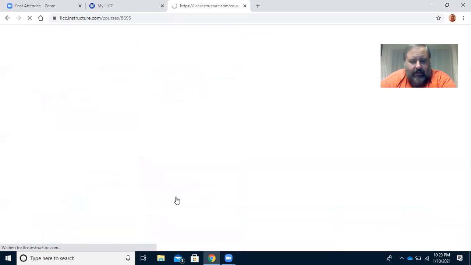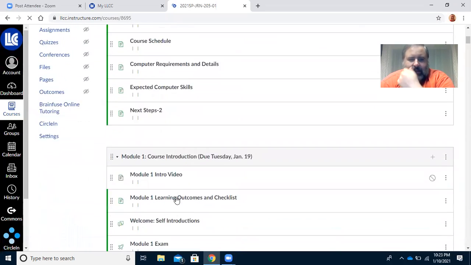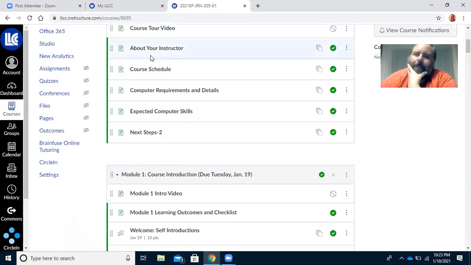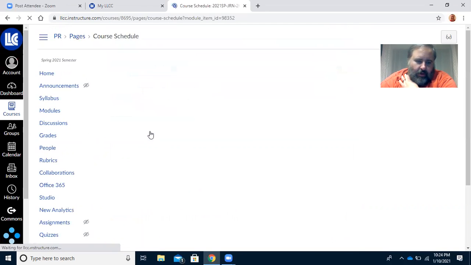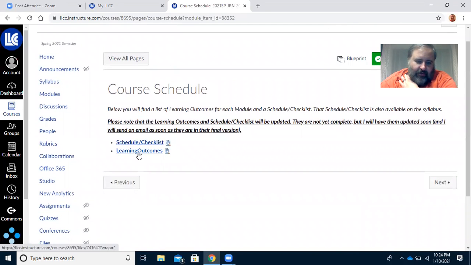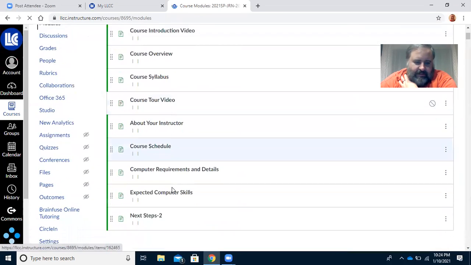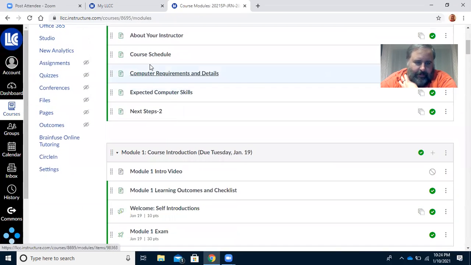So going on down the page, showing you other things that you might want to take note of. The course schedule will be that exact same thing that's on the syllabus, but it'll be just the schedule or the course checklist. If you click here, it will also give you a list of all learning outcomes for the course. Those will also be linked in each module. So, those are good things to print out. If you're going to print anything, I would definitely print those out.